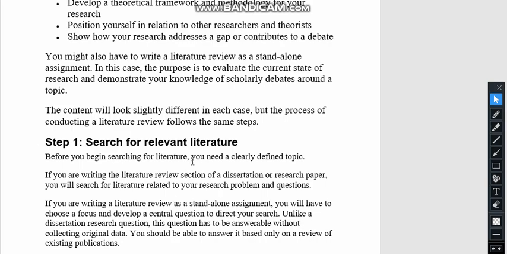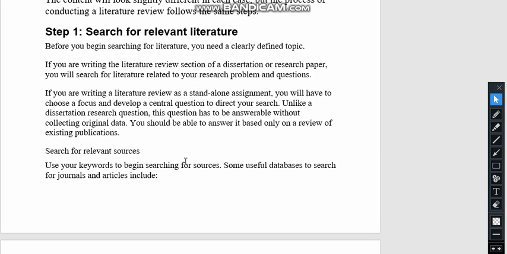Now, first we have to search for relevant literature. Once you have decided your research topic, then we have to find the papers, the publications, and the books that are relevant to our research topic. So before searching for literature, we need to clearly define the topic.